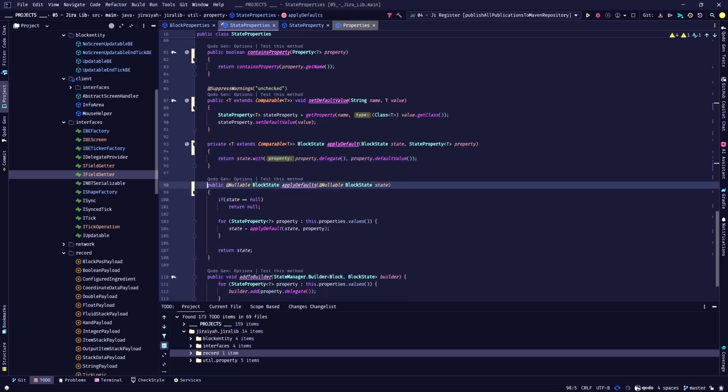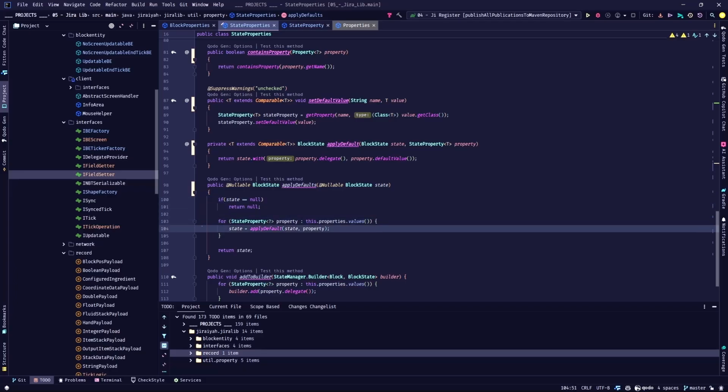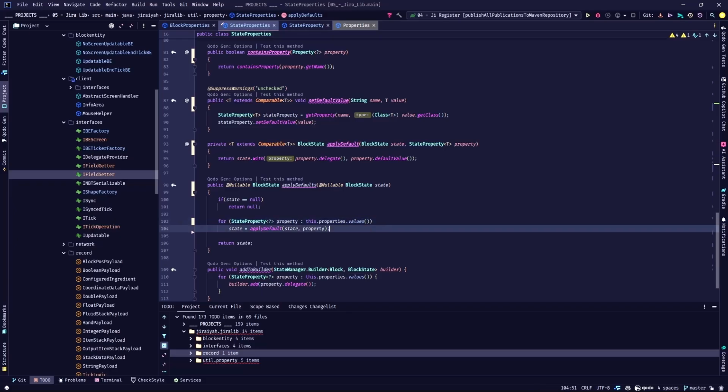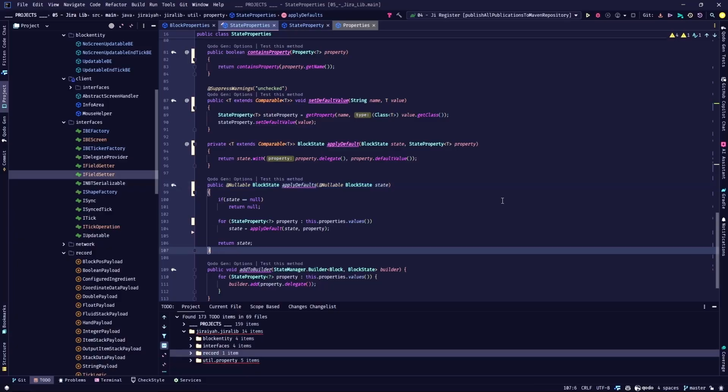Then we have applied default just for the state. If the state equals null, return null. Otherwise, for each property inside the property's value, we put the state and apply the default for the state. This will cause applying every default value on every property that we have. Okay, so we can do it in one go. And then we return the state.